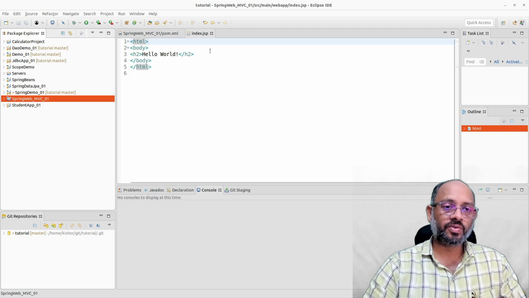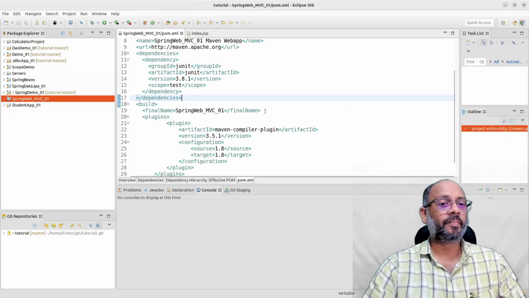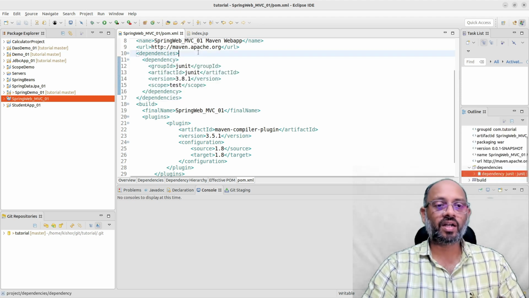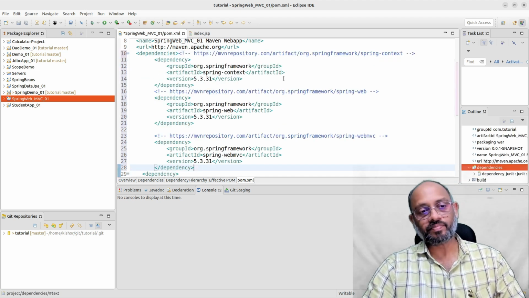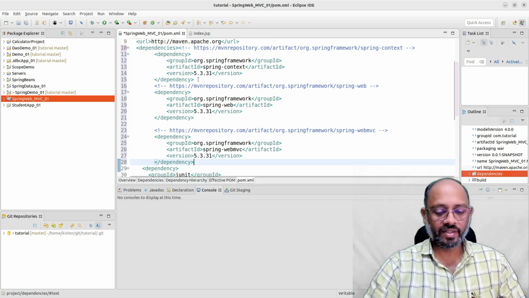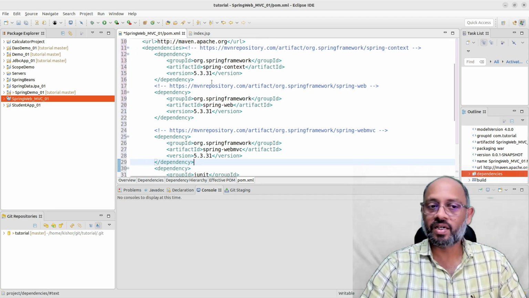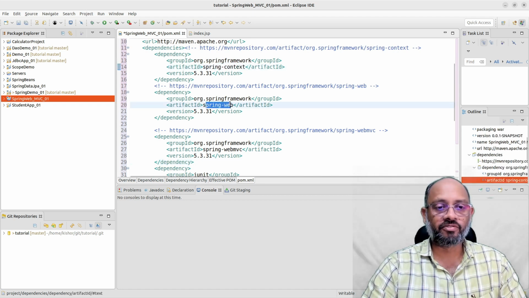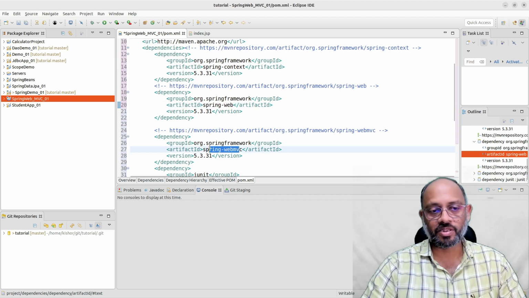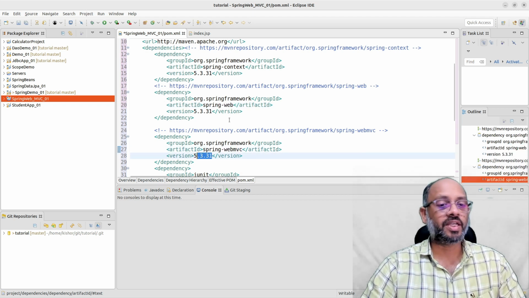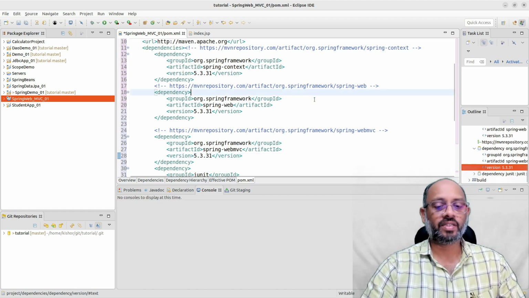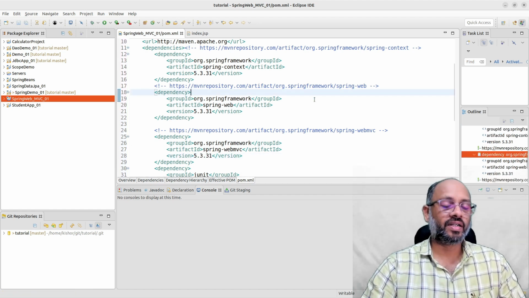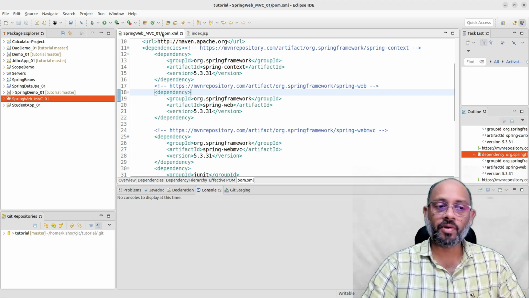First, let us go to the pom.xml file. Here, we need to add a few more dependencies along with the JUnit. They are all related to Spring. I have added a couple of Spring MVC related dependencies: Spring Context, Spring Web, and Spring Web MVC, all of the same version number, 5.3.31.